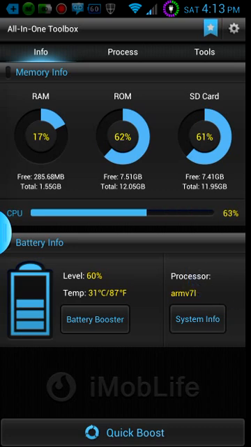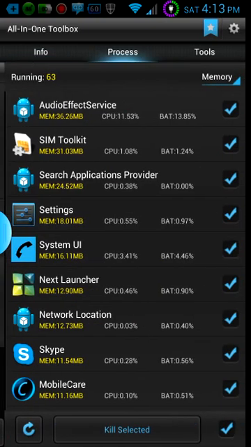There is a quick boost button, and I'm not going to press that because last time I did while I was recording, I lost sound. It doesn't do anything bad, it just terminates apps and things like that. So it terminated screencast for a little bit and made me lose audio.